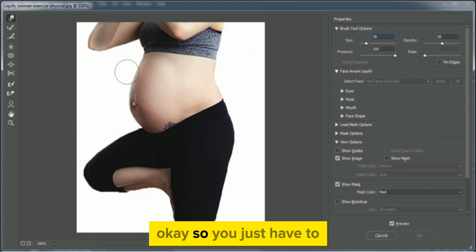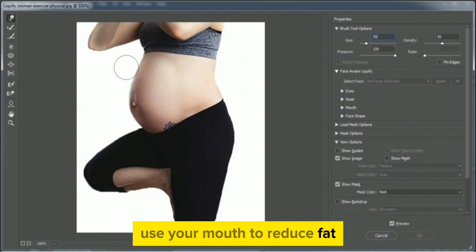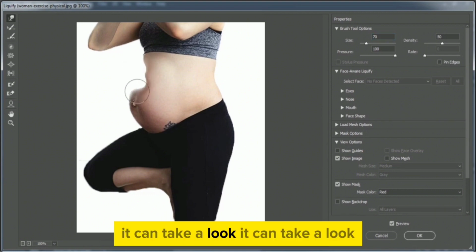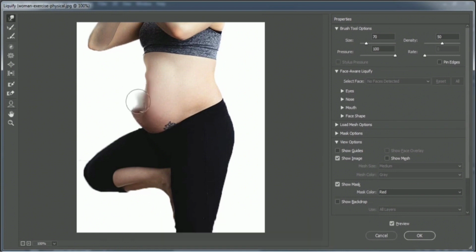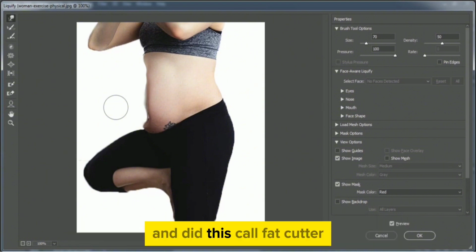Okay, so you just have to use your mouse to reduce fat. You just have to push inside here. You can take a look. Okay, looks good. So you can take a look that the fat is already gone, and this is called the fat cutter.